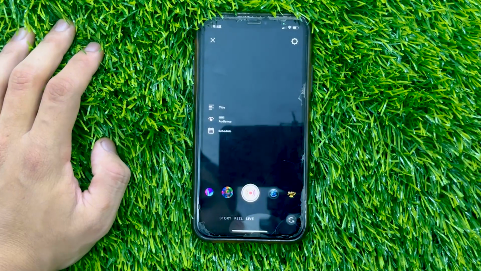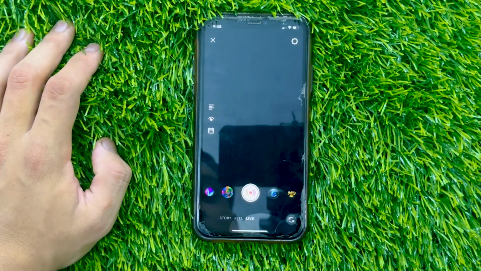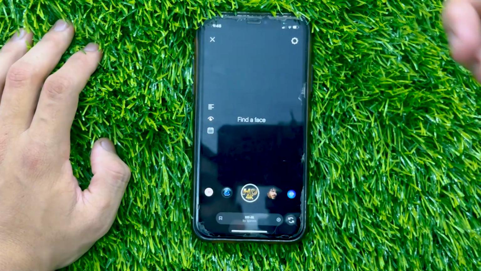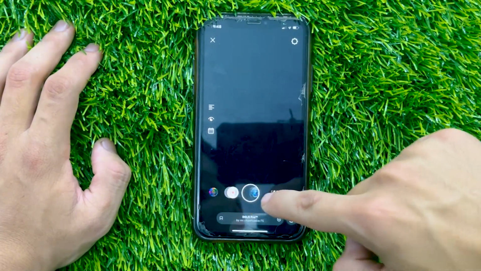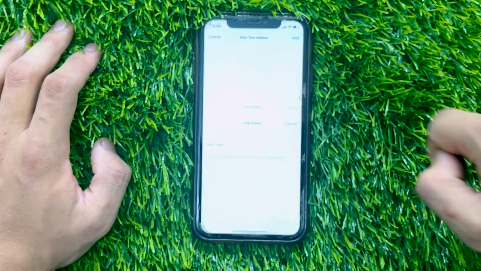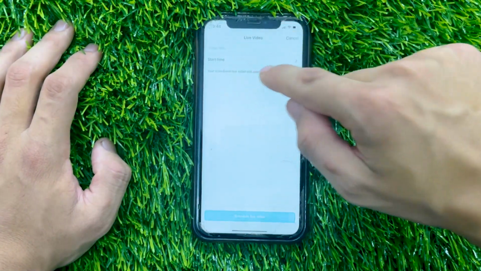Now once you click on this button, you will start to go live. You can also play around with some of these settings. Like you can scroll over here to choose a filter if you want to use a filter on your live. And if you want to schedule your live, you can click on this little button and then start scheduling by choosing the time over here.